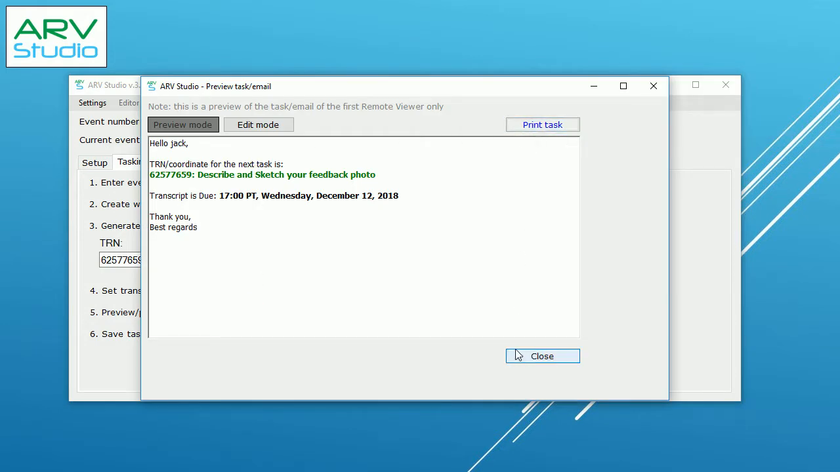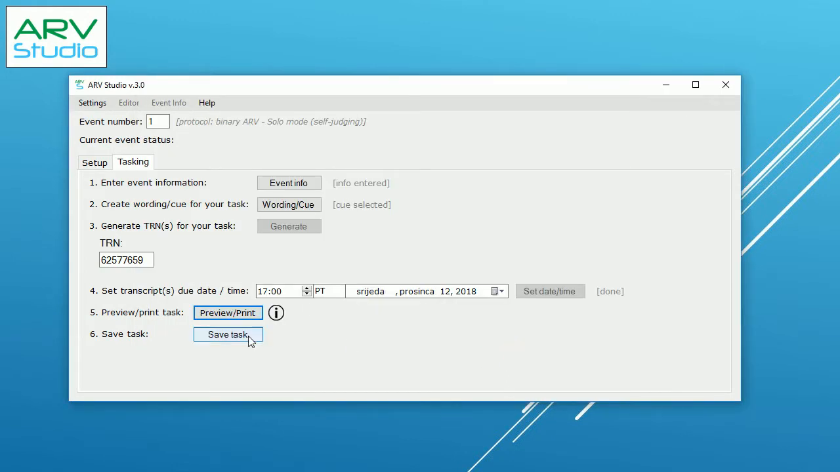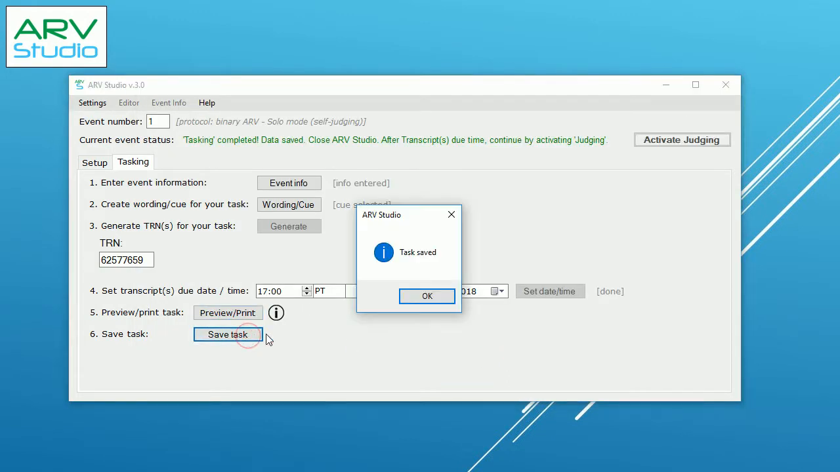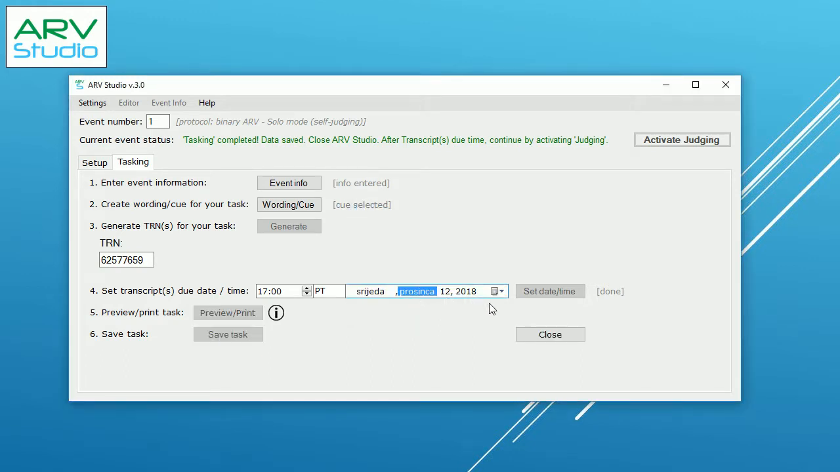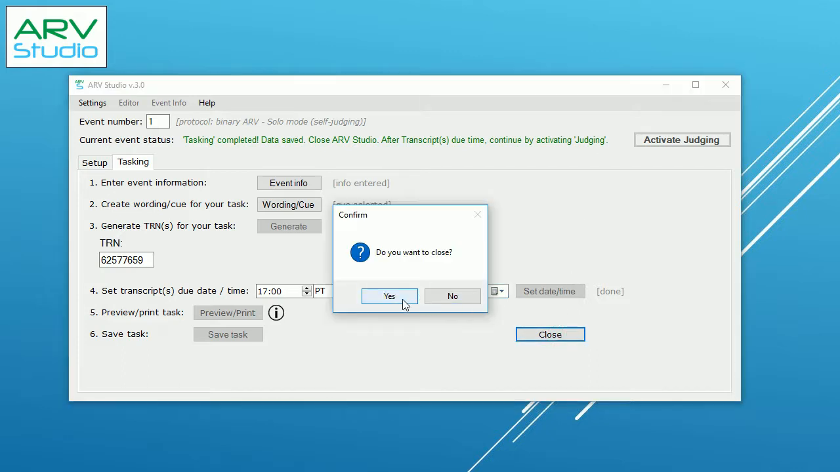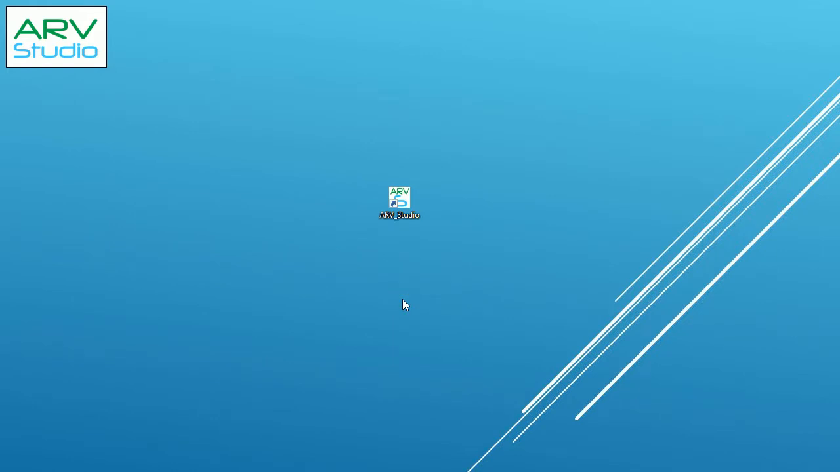Final step is step 6. Click Save Task button. Your task is now saved on your computer. Please note ARV Studio's current event status which says that tasking phase is completed. All data is saved. You can close ARV Studio, and after transcript's due time you run the program again and continue to judging phase. Click the Close button. You have your task ready, and you can do your remote viewing session.